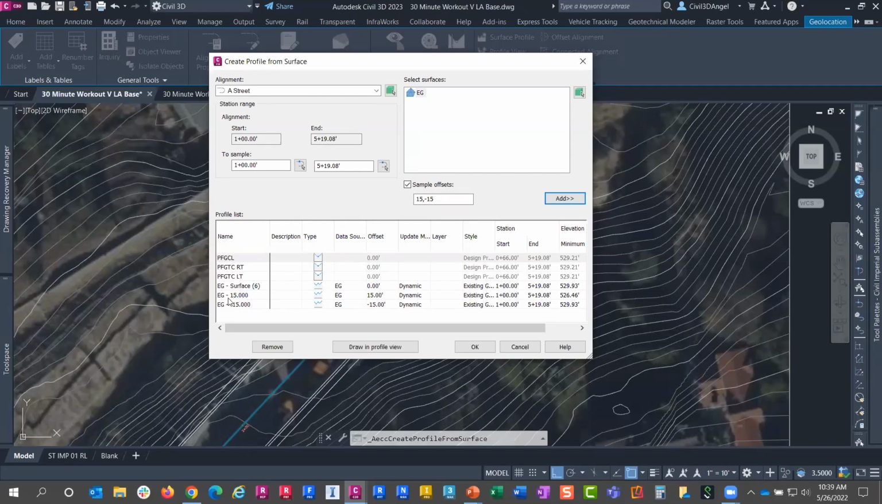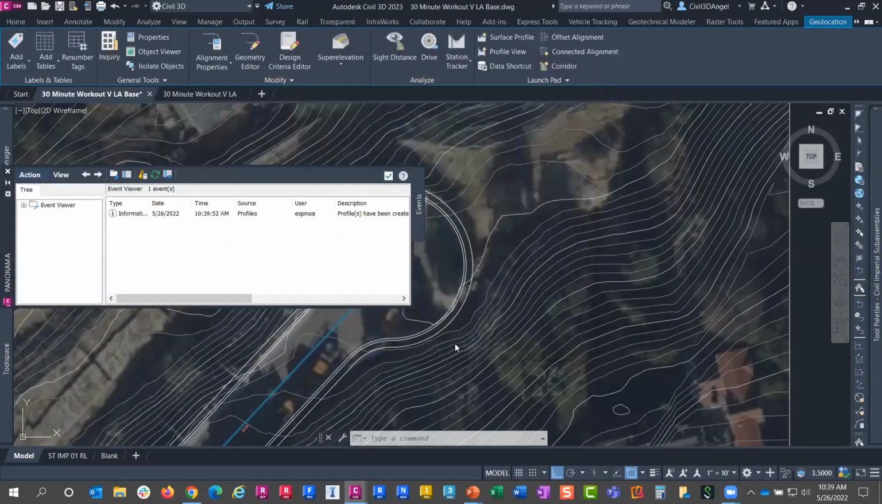Now it could confuse matters here because based on the naming convention, there's a dash 15, but that's positive, and then dash negative 15 being negative to the left of that location. So I'm very simply, and I could draw a profile, but I'm very simply going to hit OK just to create those, and the panorama is telling me the profiles have been created.